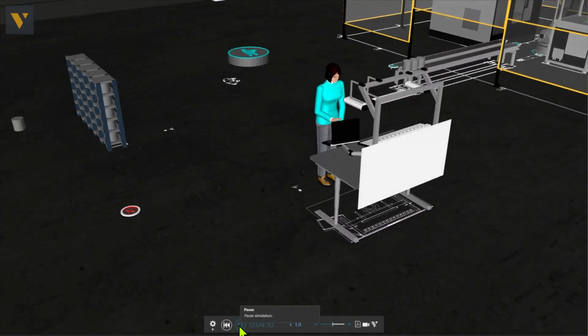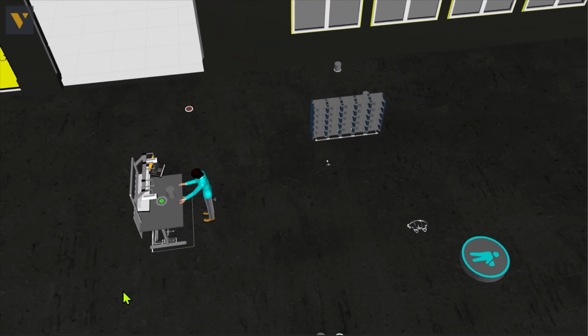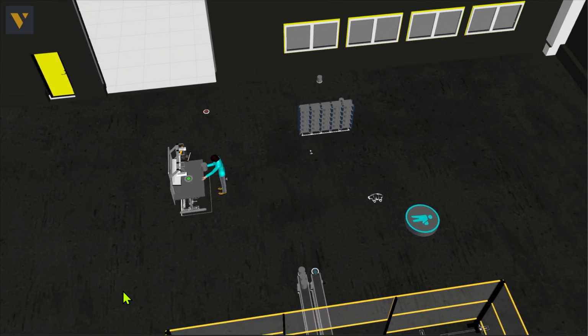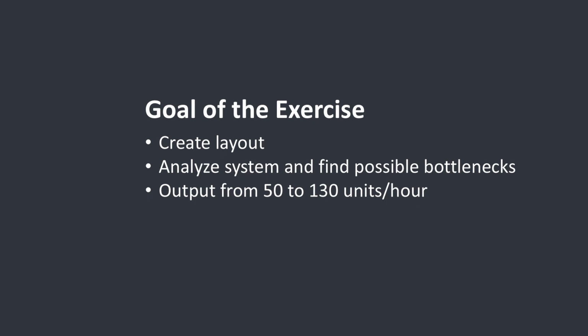In this self-training exercise, we're going to be creating the layout that you can see running in the simulation currently. The goals of this exercise will be to first create the layout itself, so learn the basics of layout building. Then we'll go further and analyze the system to find any bottlenecks that it might have. The goal is to optimize our system so that we can go from the initial 50 production units to a final of 130 production units per hour.